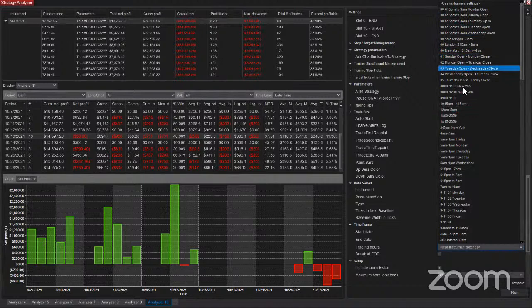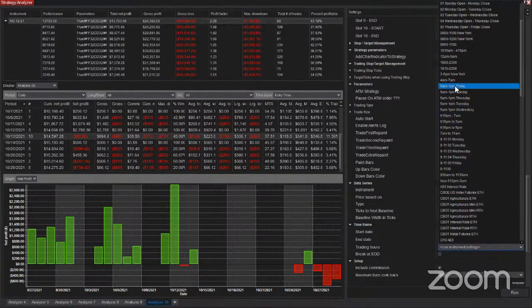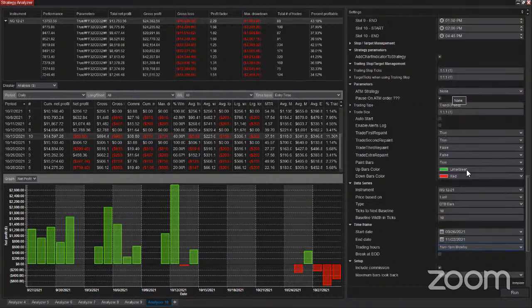Where are you? There, 5 a.m. The last, 5 a.m. to Mondays, and I just did the last Monday in September till now. Okay, so I'm going to run this on the Mondays. I'm going to run this on the DTB bars and see what that looks like.